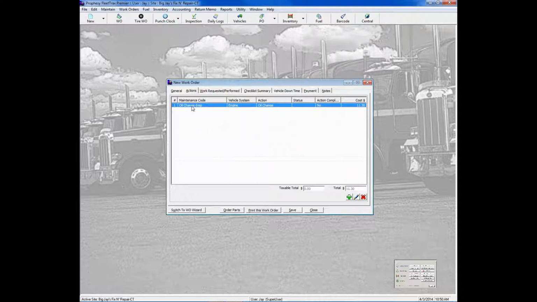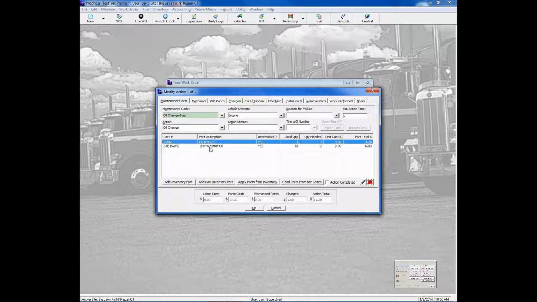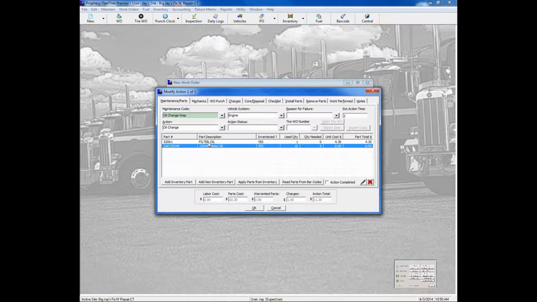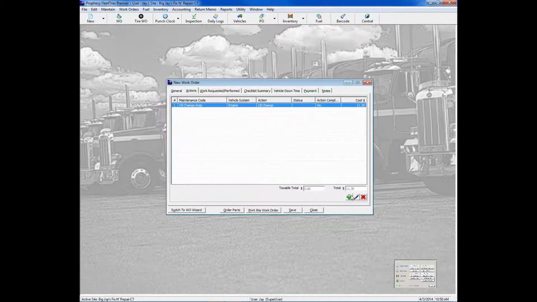Within each maintenance code, you can add parts or other things. This has parts predefined because this is part of my template. They came in based on what I predefined, and if I'm doing a simple oil change, I'm done. Let's go ahead and add one more maintenance code.